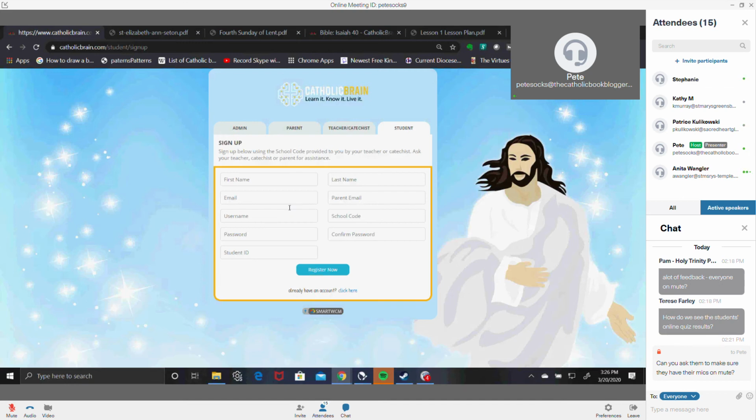But again, what happens is a student will put their name, last name, all their information, create a password. This right here is where they want to put that school code, that I have to provide for them. Yes. A student ID is not necessary. That's only if your school happens to use them. We had a school request that we add that. That can be left blank. And then once that's all in, you hit register now, and then they'll have their login credentials created.